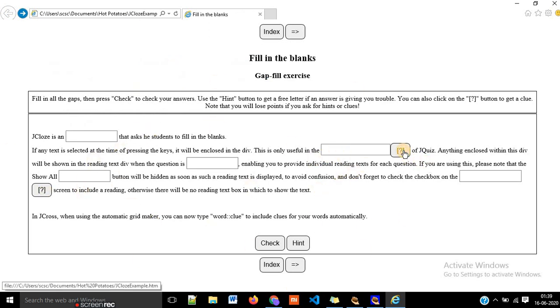We can see that there is a hint button for all the places where we had provided a hint. Now this question mark, the hint was actually a question mark, so it comes as it is. Now we can see this one clearly. I think the hint came as text here. Okay, so this is an example of a cloze. So we can type in the answers. Now let's say it's JCloze is an exercise.